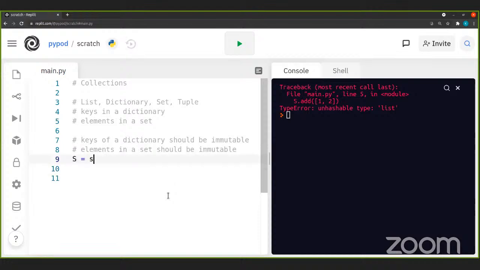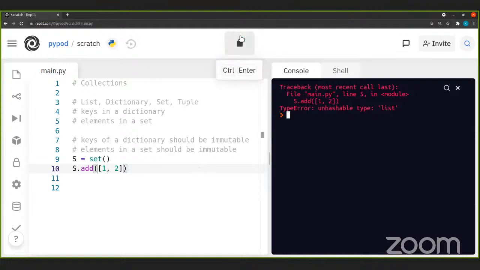If you have a set, can I add a list to a set? If I go by this particular rule, no. Elements in a set should be immutable. I cannot add a list to a set simply because a list is... sorry, what am I saying? A list is mutable.